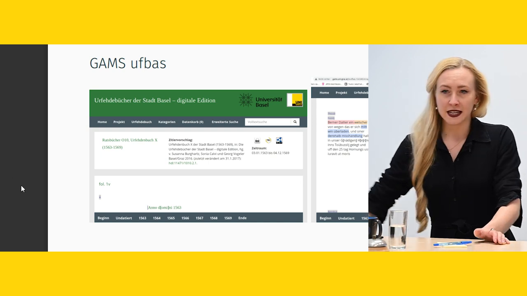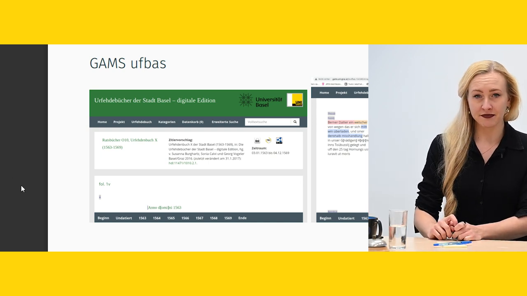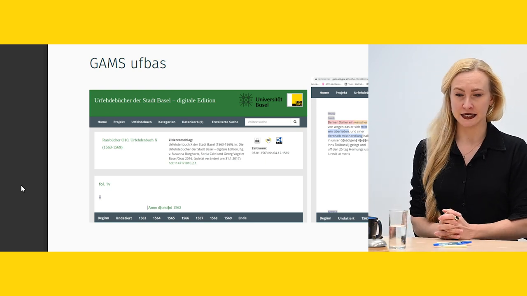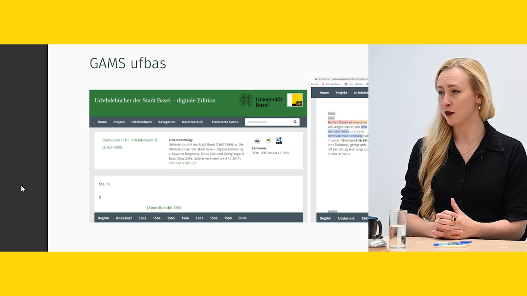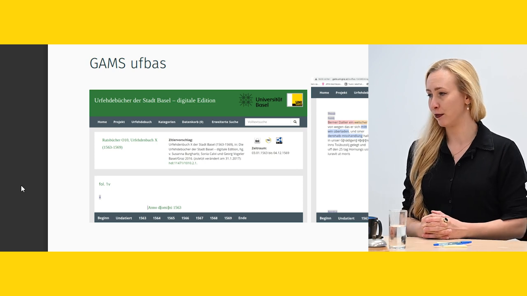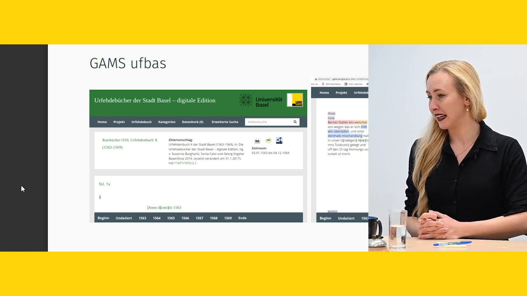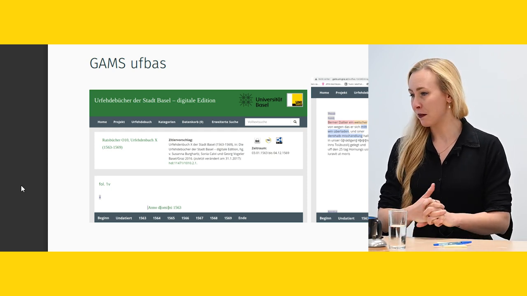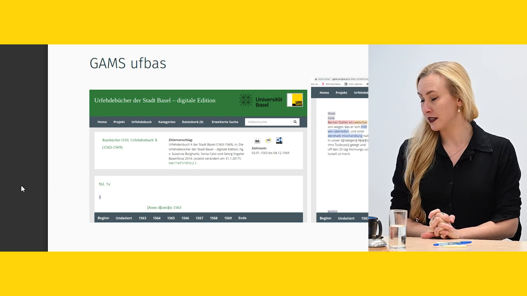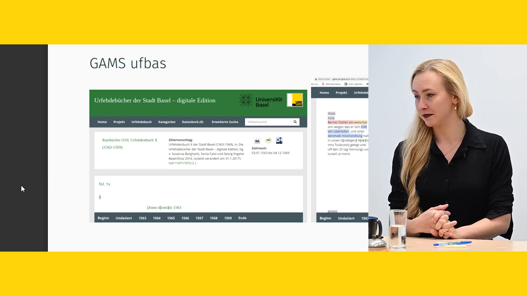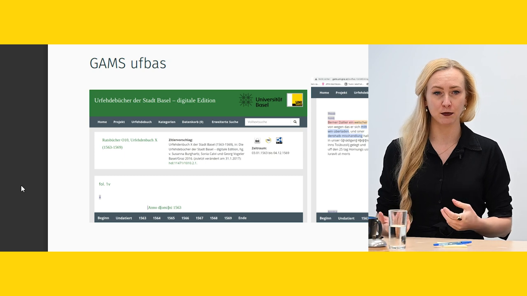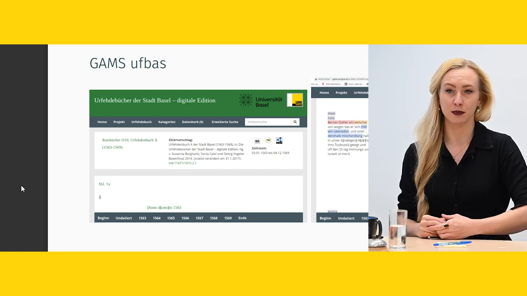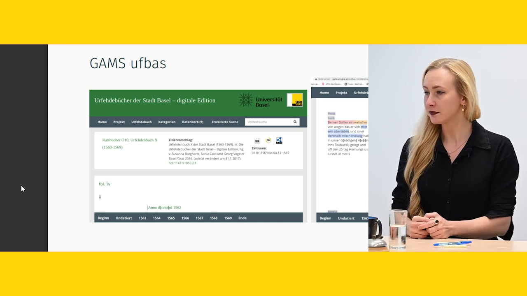So this is a GAMS project that I always like to use as an introductory example. It has the shorthand UFBAS. It's Urfehlebücher der Stadt Basel. It's an example of one of those editions that is only in German, but it doesn't matter. These are just a few things that I wanted to point out as what best practice examples look like in practice, or some of the things that I mentioned, for example, these FAIR criteria and so on.